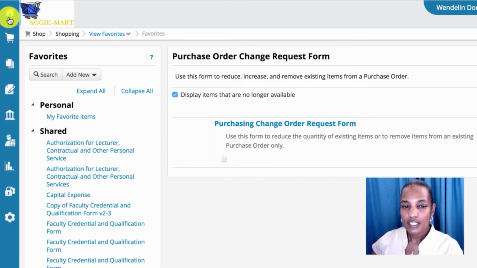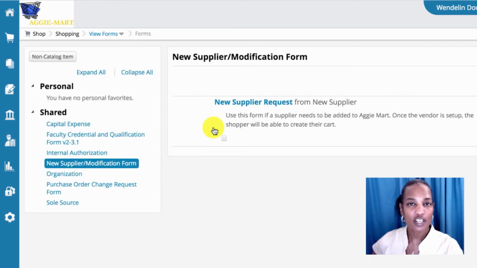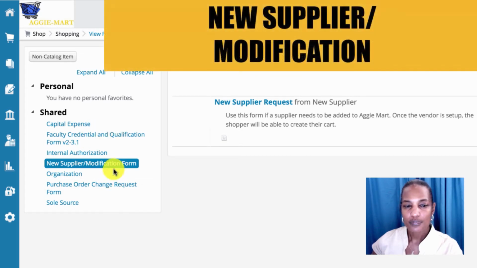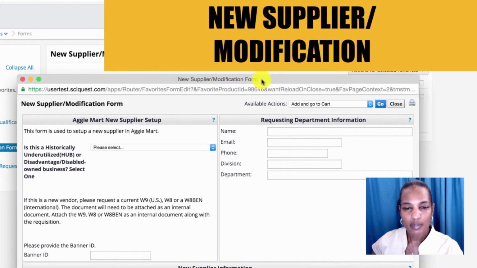Favorites and forms look the exact same way. We have personal and we have shared. Anything personal is yours, only you can see. Anything shared is shared throughout the campus community. Right now, we share the supplier modification form and we share the purchase order change request form. The new supplier form is the form that you will fill out anytime you would like to add a new supplier or we need to make changes to an existing supplier.